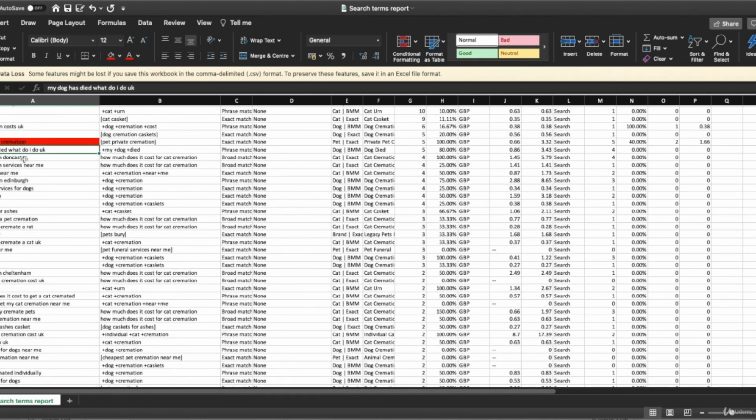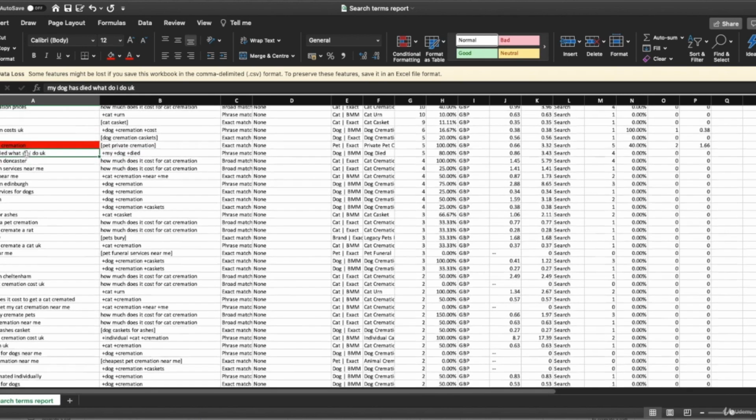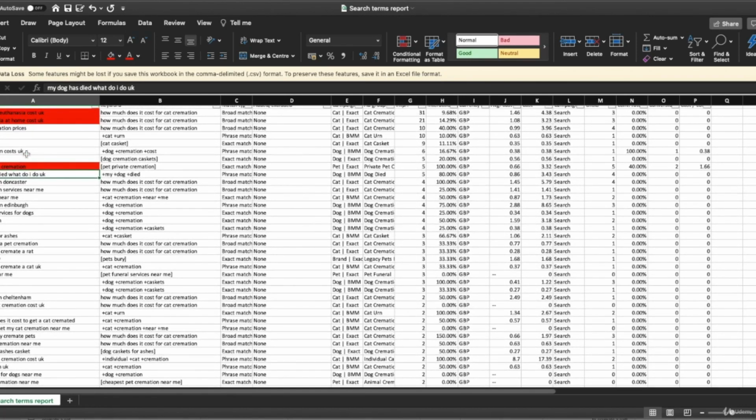My dog has died, what do I do? So this is matched out to the broad match modifier variation of my dog died. So obviously it's got the words my dog died somewhere in this search term. With this, this is what I would class as almost like a prospecting term. They don't know what to do. They're not looking for your service yet in this case, or they're not looking for a dog cremation. They just don't know what to do with their animal now that it's passed away.